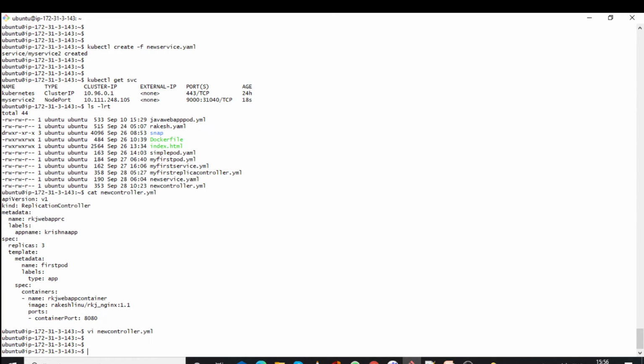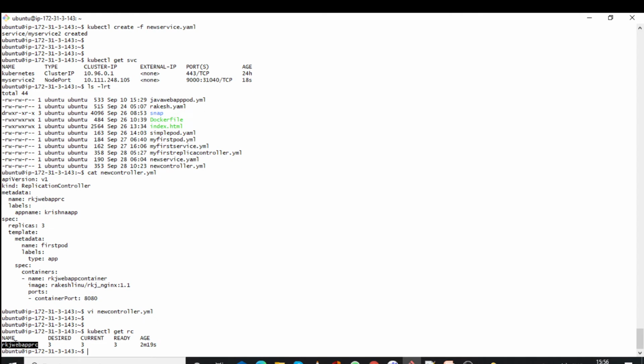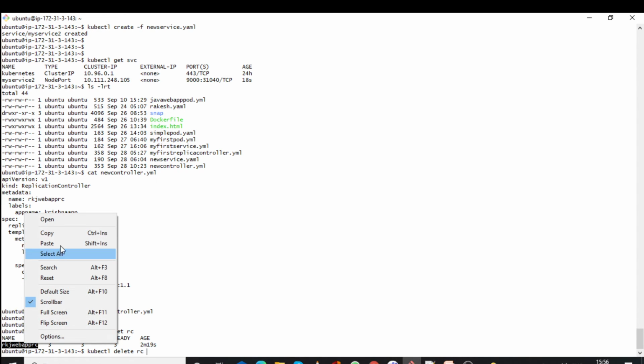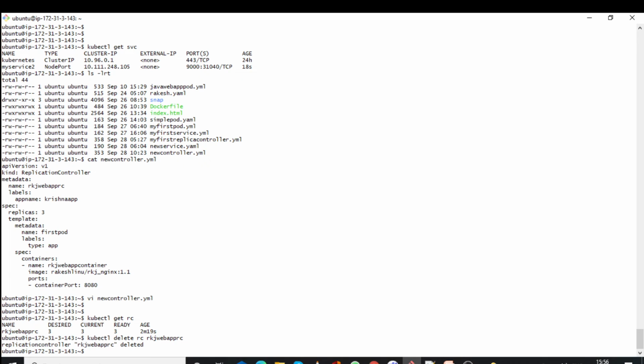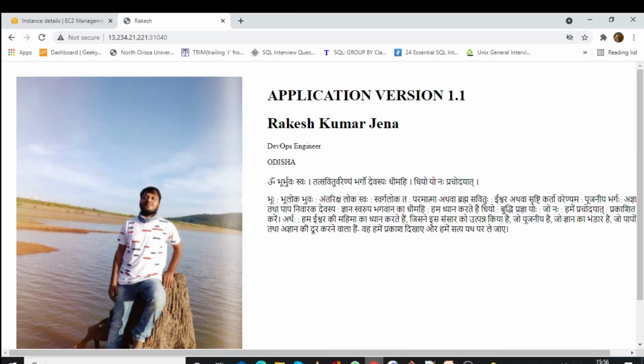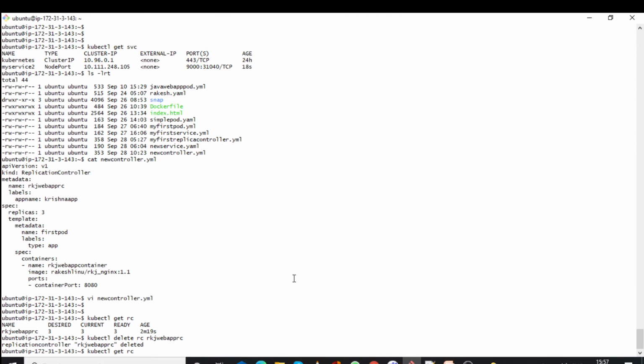So kubectl get replication controller. First delete the replication controller. kubectl delete rc, name. Deleted. So now create it again. We have deleted the pods. So if you reload this page, the web page will be down because we don't have any pod.